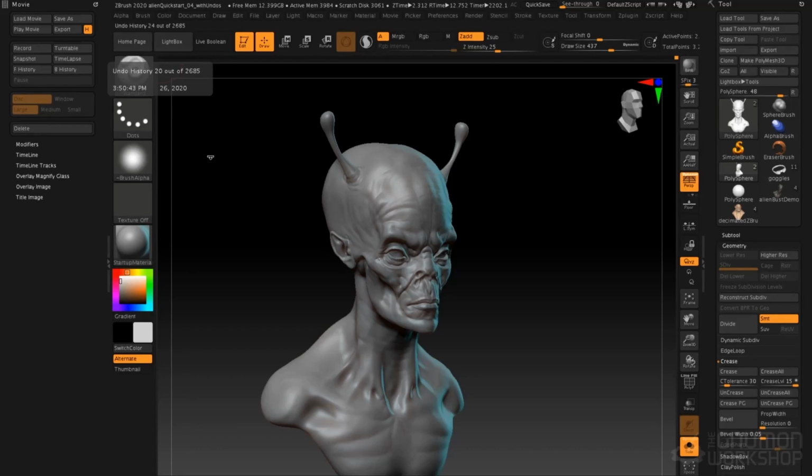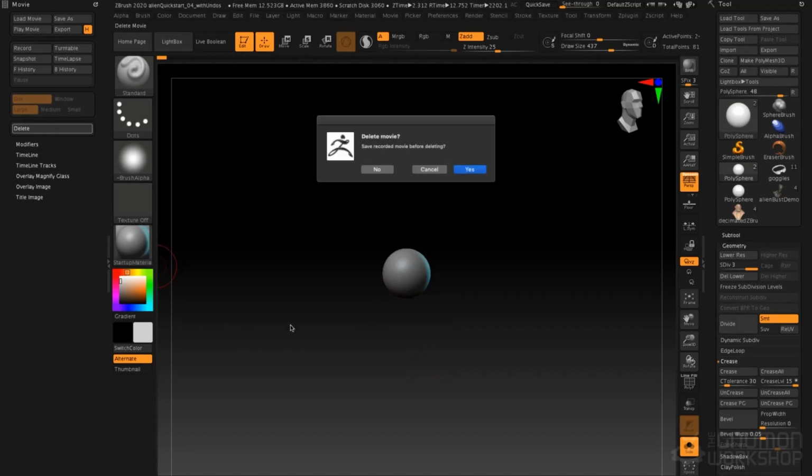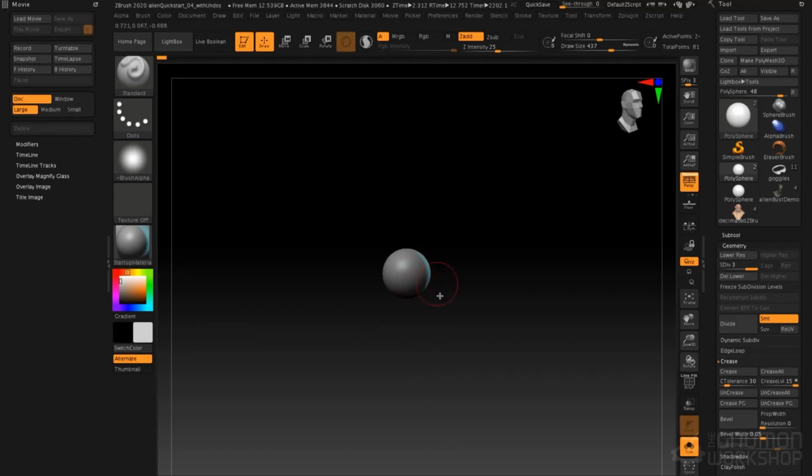If I come all the way back to my first undo, it's going to take a moment to load that. There we go. We're at undo history state 1. There we go. 1 out of 2,685. This is the sphere that I started that bust from. Now, if I want to append the next movie onto the end of the last movie, I would just go ahead and render it. But I don't want to, so I'm going to click delete to delete those frames. I don't want to save that.